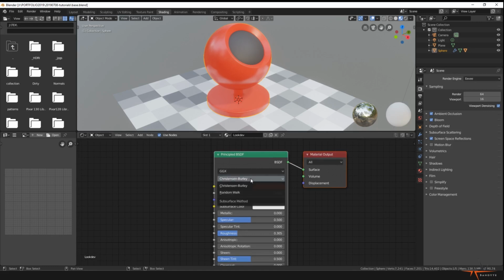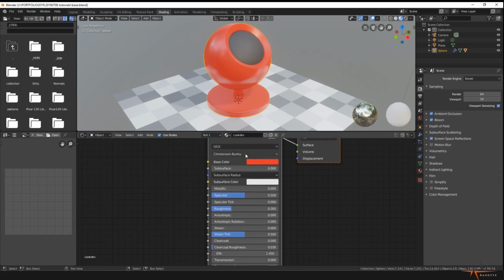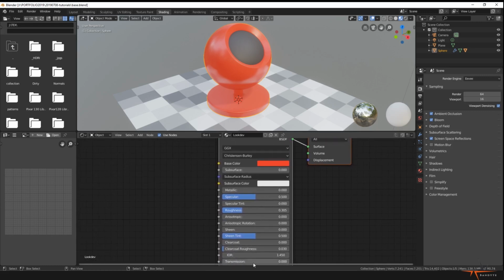The second value is the subsurface method, which has the famous Christensen-Burley for physically based subsurface scattering. And then we have the random walk. The random walk is pretty straightforward: it randomly shoots rays and calculates how the subsurface works. But the Christensen-Burley is a method that has some nicer results. Alright, but these two we're rarely going to touch, as said, so we're going to move on to the first couple of parameters that actually decide how our shader is going to look.